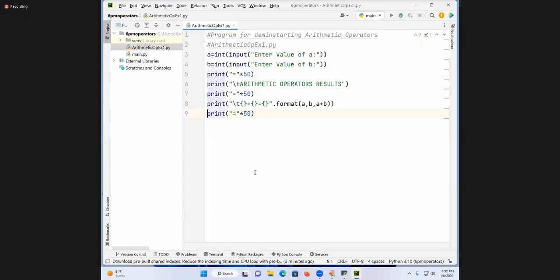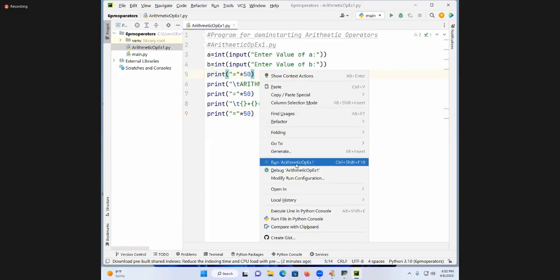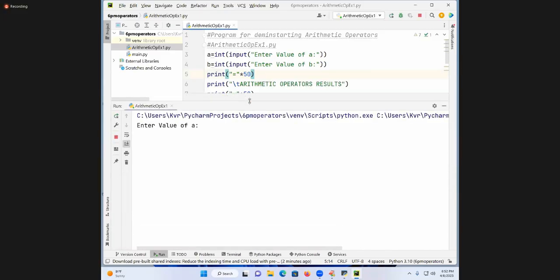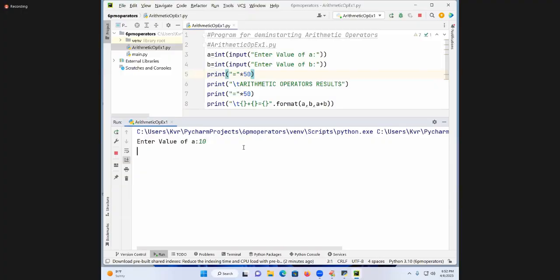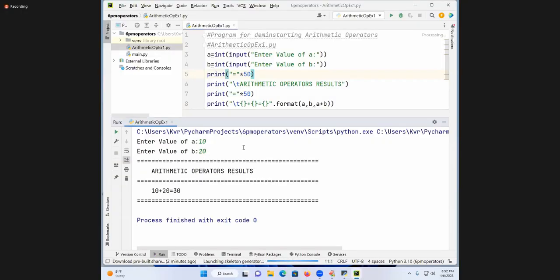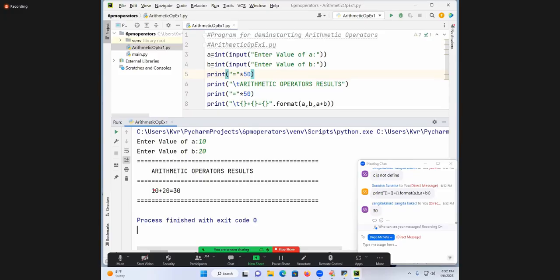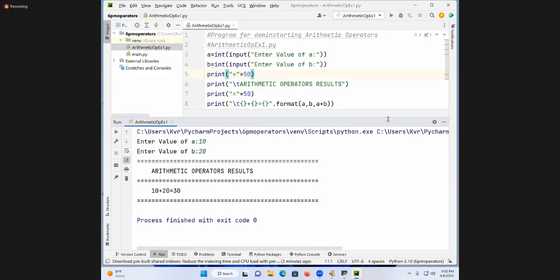Are you following me? Try to run it. Enter the value of A, 10. Enter the value of B, 20. 10 plus 20 is equal to 30. So the first value will be substituted, and the plus symbol is available as it is, and 20 is available like this, and then 30 in this place. A value is here and B value is here, and A plus B is for the third curly brace. Understand, students?